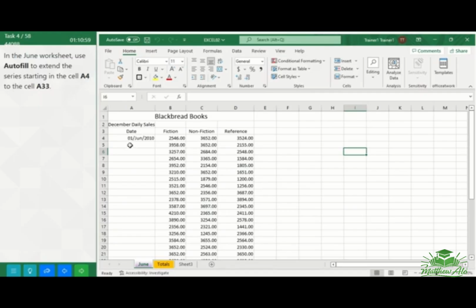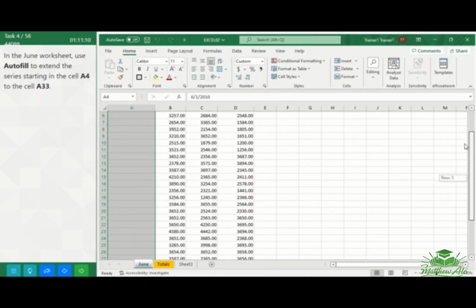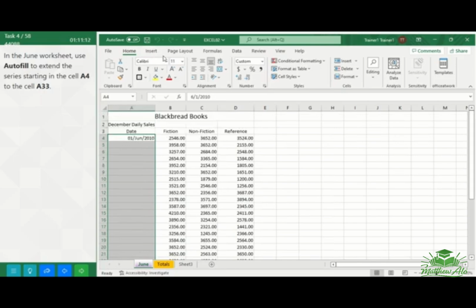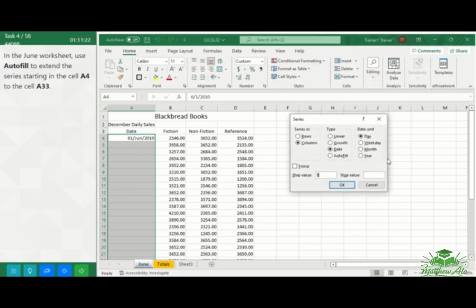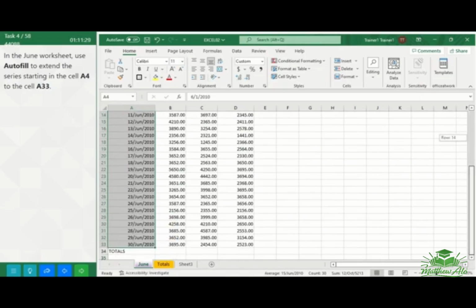So you click on cell A4 and select up to cell A33. Then on the Home tab in the Editing group you have Fill, then you select Series and OK. So that is done.